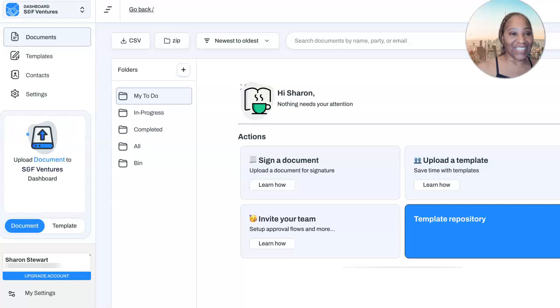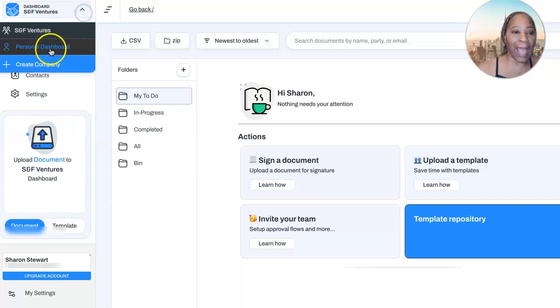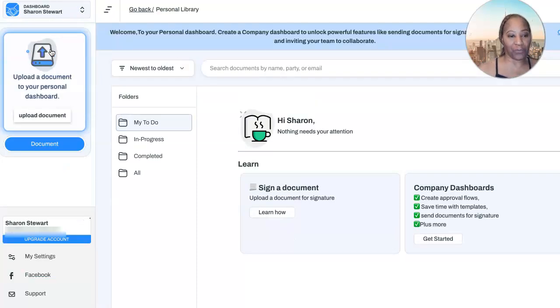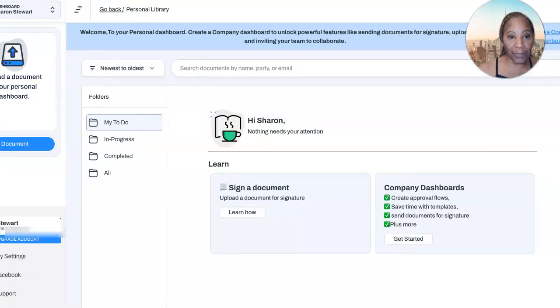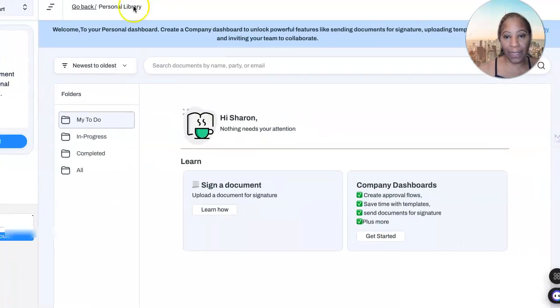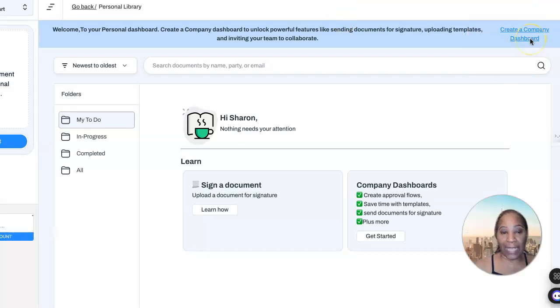Now, let's get started. Once you first sign up for Contract Hub, you will have your personal dashboard and it'll look like this, right? So the first thing you should do is, I'm going to move this over a little bit. As you can see here, it says create a company dashboard. That's the first thing you do.